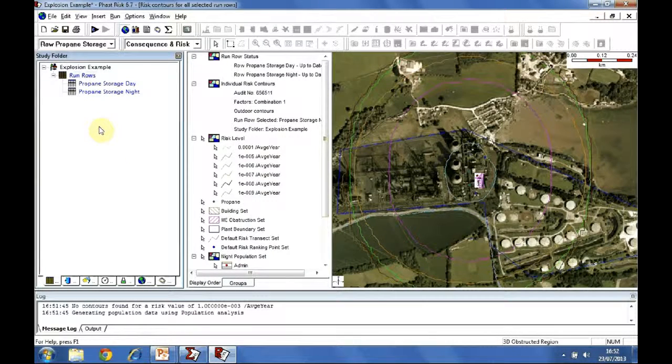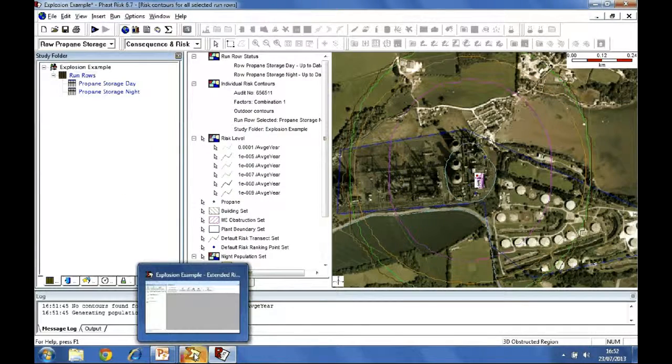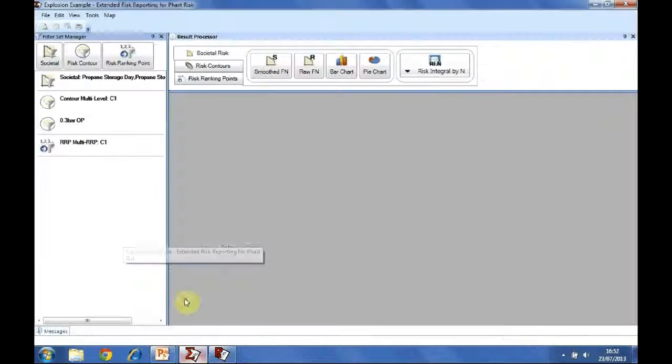Because of the large number of explosion outcomes that need to be logged to analyse risk to occupied buildings effectively, this new extended risk reporting tool was introduced. I've generated the database sitting underneath it and launched the extended risk reporting tool here. So there's a large range of potential risk results that I can see here in the extended risk reporting tool. I'll start with just a simple view of the risk ranking point results.